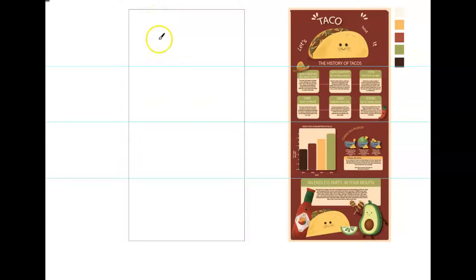Hi everyone. I wanted to show you how to sketch for this.